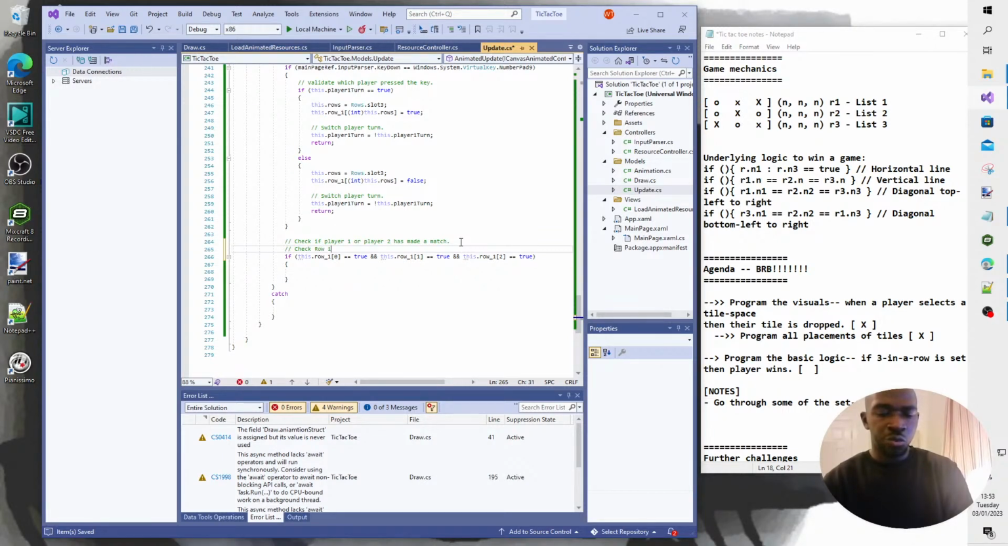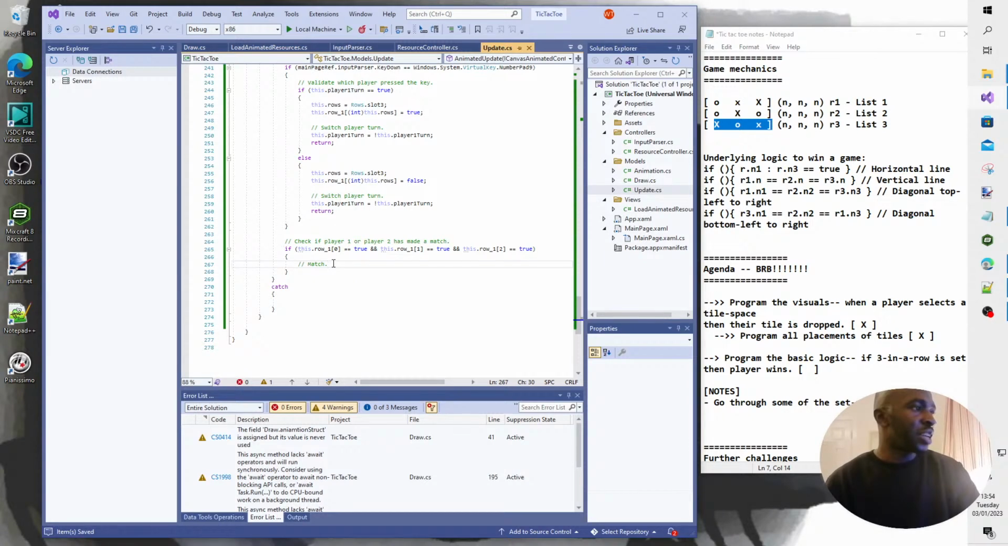Check row 1. There should be like 5 contingencies. 1, 2, 3. Actually, there's more than 5. 4, 5, 6. And then there's diagonal 7. It says 8 contingencies. Just gonna really do this in the most brute force manner. Not even gonna comment for now. Then I'll say match. And if there's a match, then well, player has won.